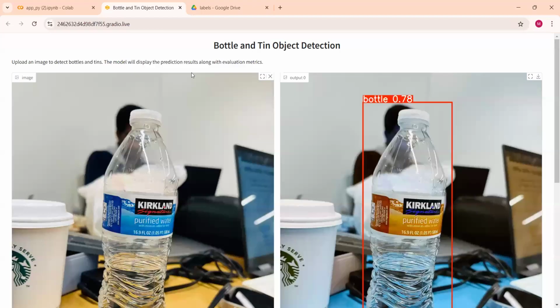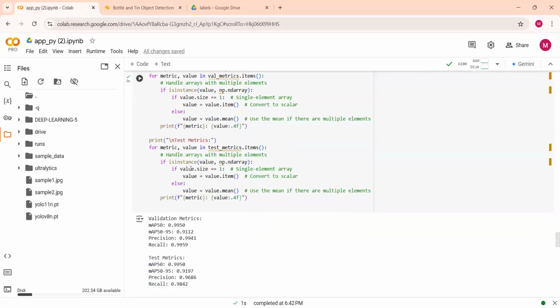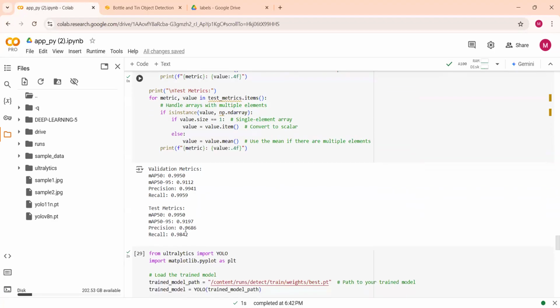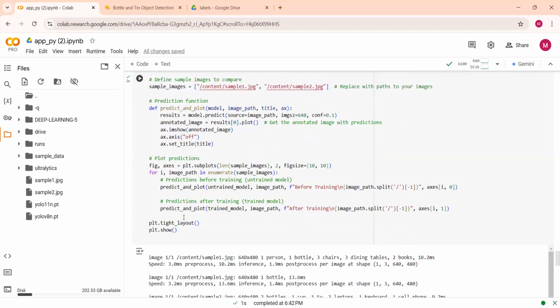Along with this, I also want to show the validation metrics and test metrics. When we compare the validation and test metrics, they are almost equal. Here the validation metrics for mAP 50 is 0.99 and 50 to 95 is 0.91, and precision and recall are both almost equal to 1. It is the same with the test metrics also.